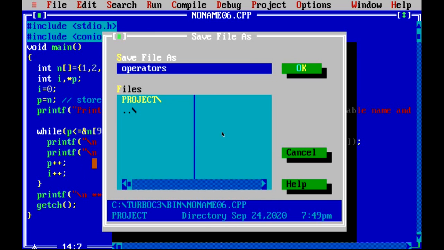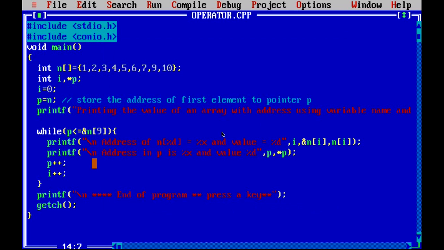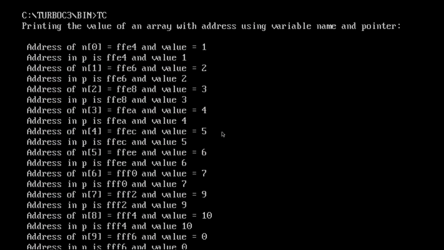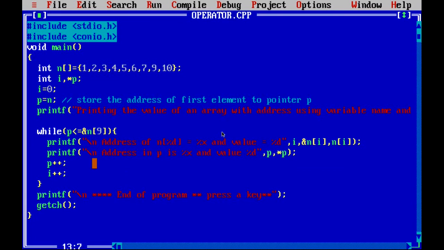So in the same way, when we will be reaching at the last, then further increment will violate the condition and we will come out from the loop. So you can see the value and the address of corresponding variable is FFE4 and the value is 1, and the same is stored in pointer.